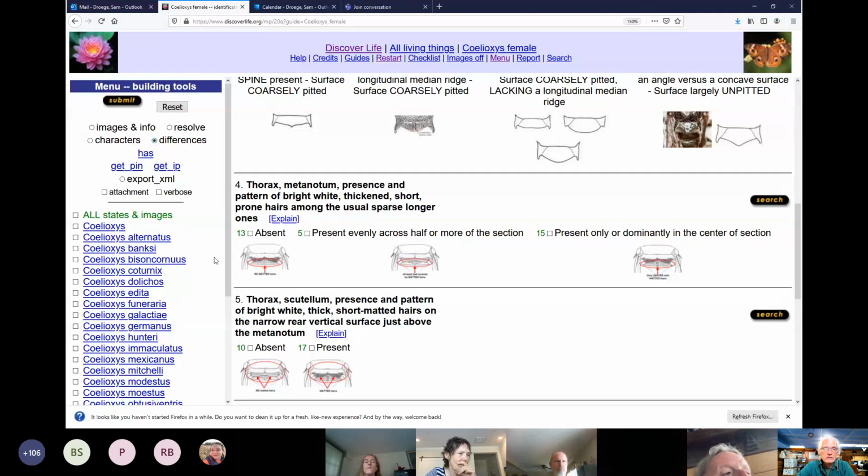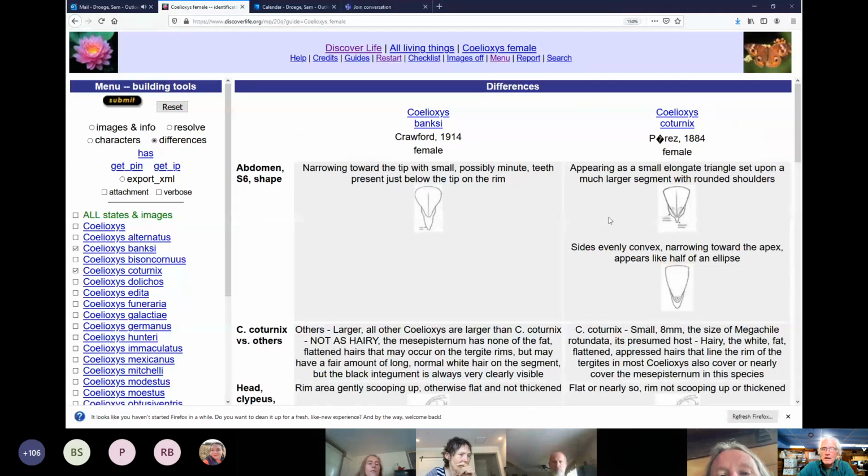If you click on differences and you click on, say, Banksy and Coturnix and hit submit, it's going to do a comparative thing. Any character here, abdomen S6 shape, that differs between the two is going to show up. If a character is the same between the two, it's not going to show up. So that gives you another way of considering two species that might be difficult to separate, and you might find some more information about how to separate those two. And you can add more. It could be 3 or 4, but then it gets maybe clunky that way.